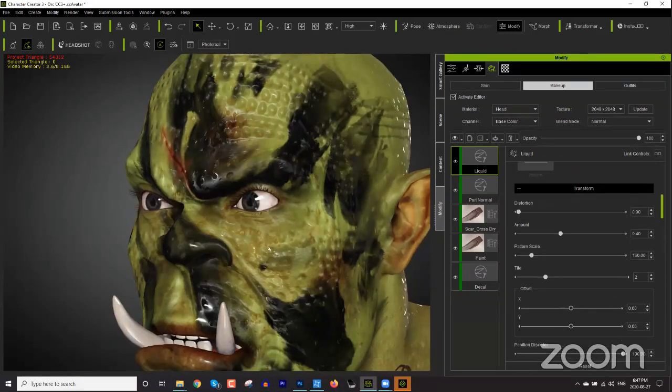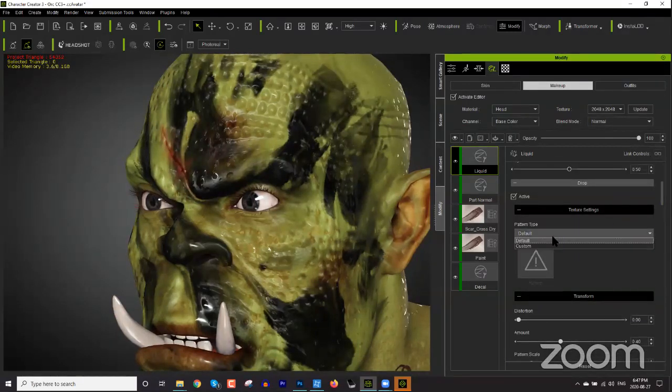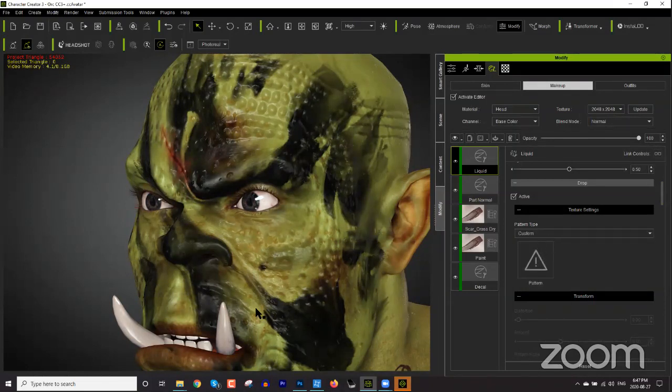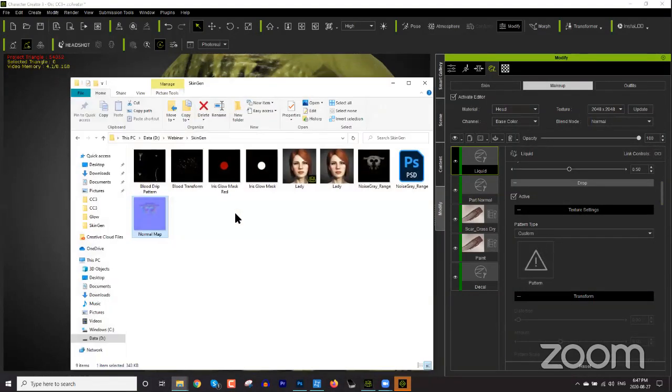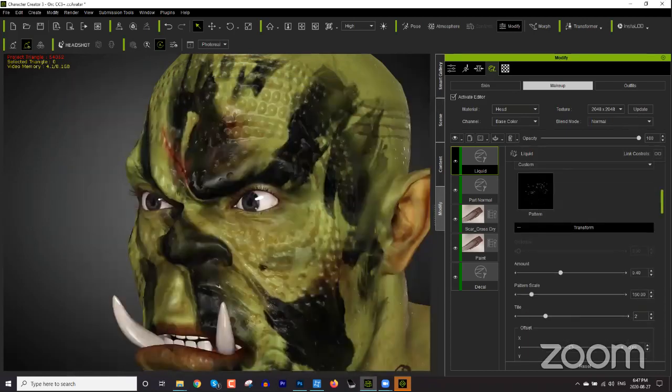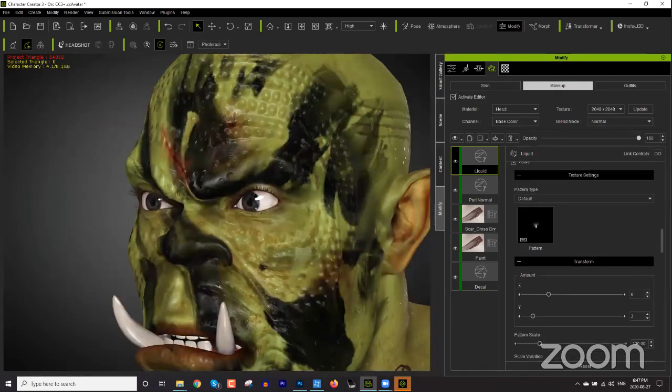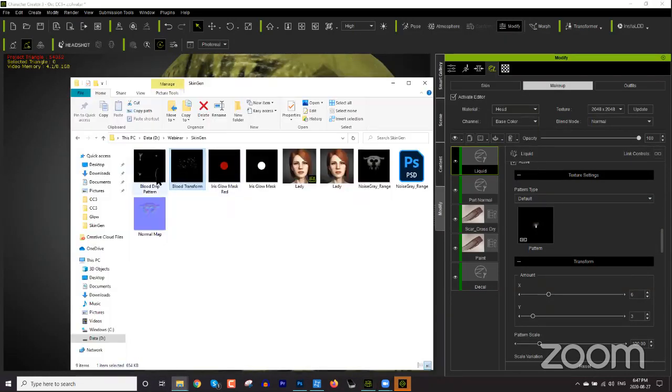So we have the texture settings. We want to change this to a custom texture setting, and we're going to go to our SkinGen here. We're going to use this blood transform. That's our custom pattern. Then further down, we're going to change this texture setting pattern from a drip, like this drip right here, to the blood drip. I basically just copied these from the same one over there in the skin section.